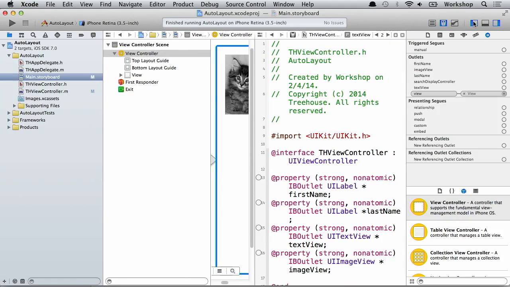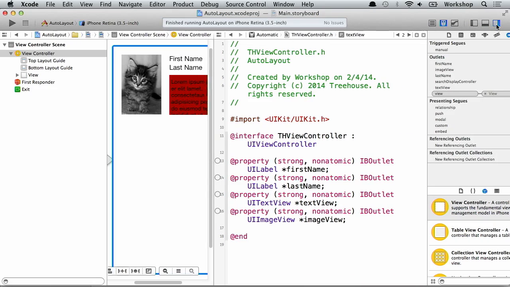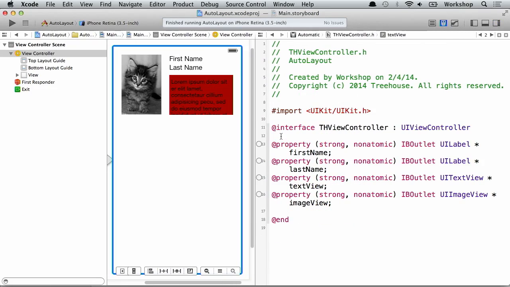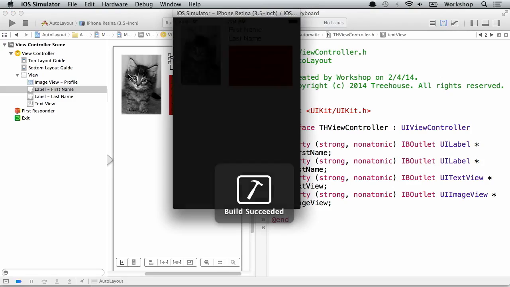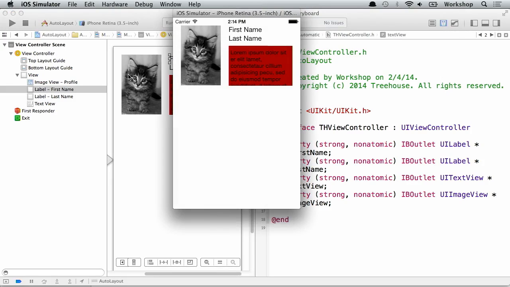Sorry, I'm all over the place here. Let me open up the assistant editor so we can see this side by side. So basically that's our view. Let me go ahead and wire this up. There is our first name. There is our last name, which is a UI label. And there is our text view. And finally, here is our image view. Okay, let's run our application. No errors. Great.